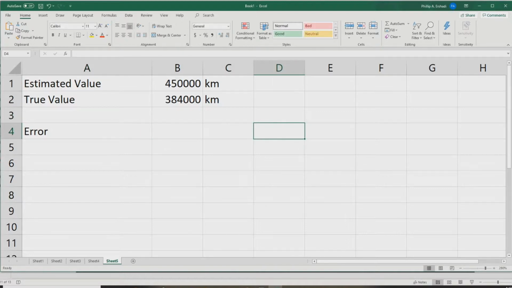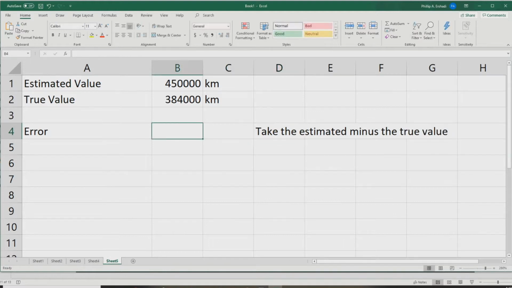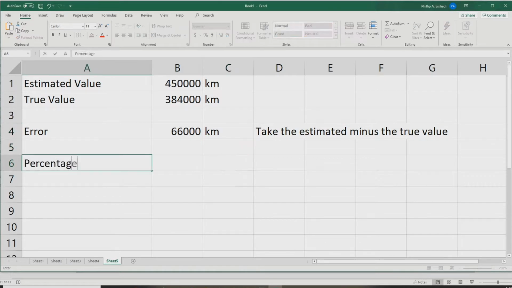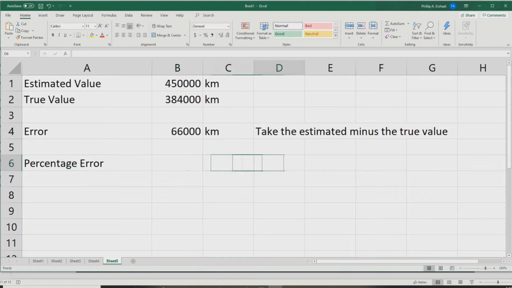Now to find the error, we take the estimated minus the true value. So we say equals to tell Excel to do math for us. Click the estimated, subtract the true value, and we get 66,000 just like before. Again, making a note that this is in kilometers.